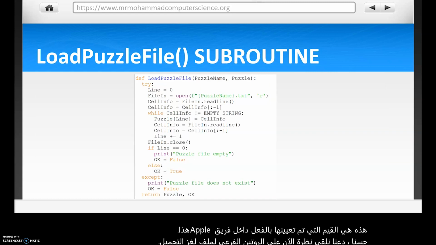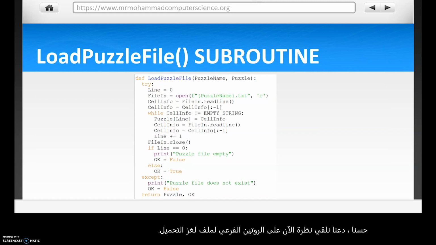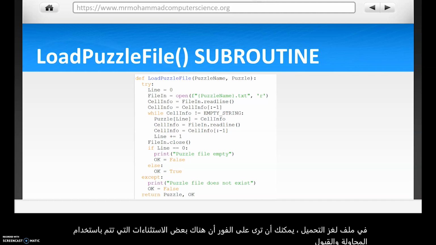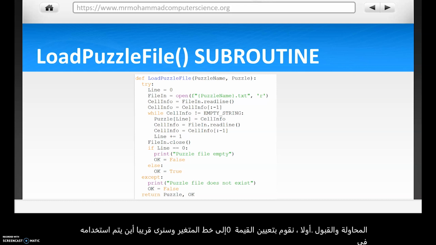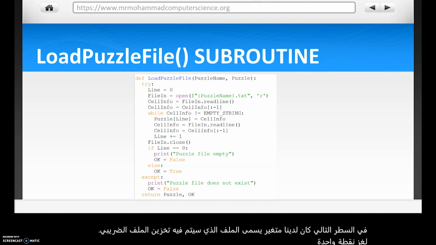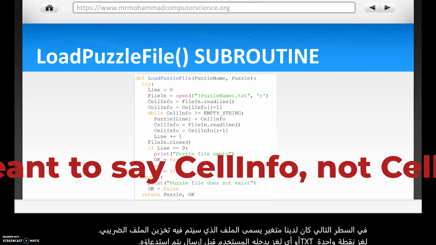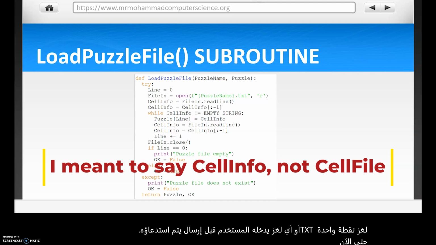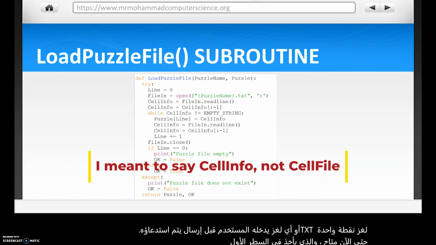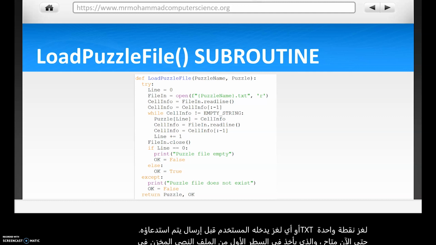In LoadPuzzleFile, you can immediately see there's some exception handling going on with the use of try and except. First, we assign the value 0 to the variable line. We'll see soon what this is being used for. In the next line, we have a variable called fileIn, which will store the text file puzzle1.txt or whatever puzzle the user enters before the subroutine is called. Self_file is a variable which takes in the first line of the text file stored in fileIn. The following line ensures the entire first line is stored in cell_info.